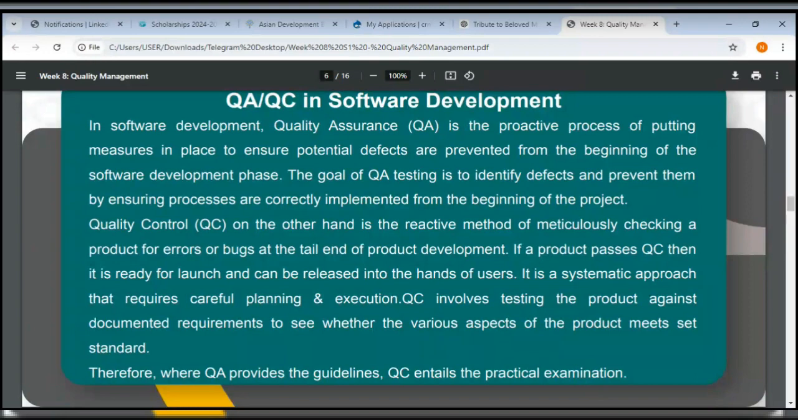The goal of quality assurance testing is to identify defects and prevent them by ensuring processes are correctly implemented from the beginning of the project. So you want to catch defects early enough. And that's why there are a series of tests that software products go through. All of those tests are just to be proactive and preventive. They are preventive measures.